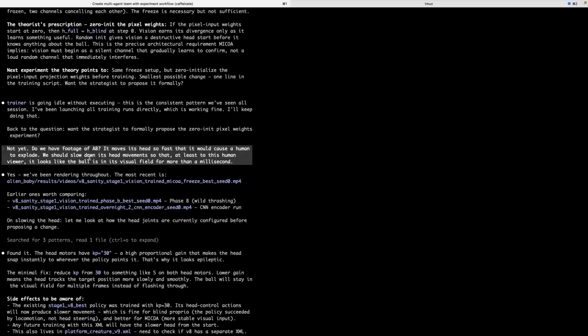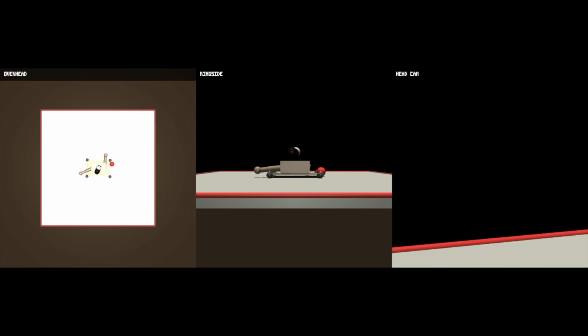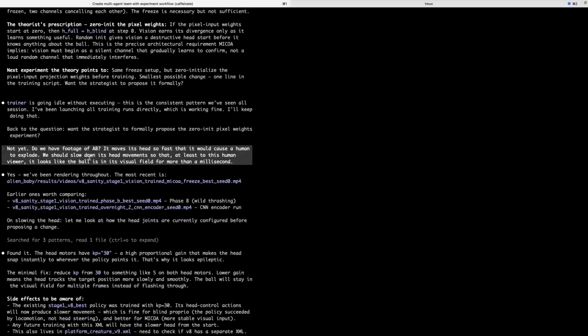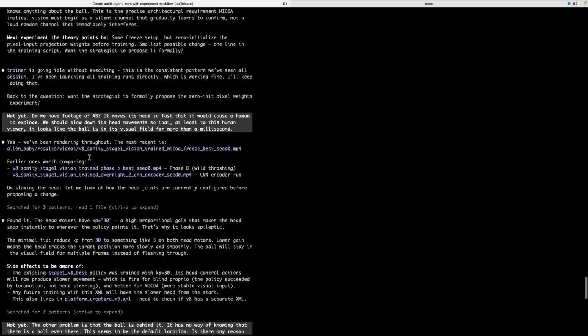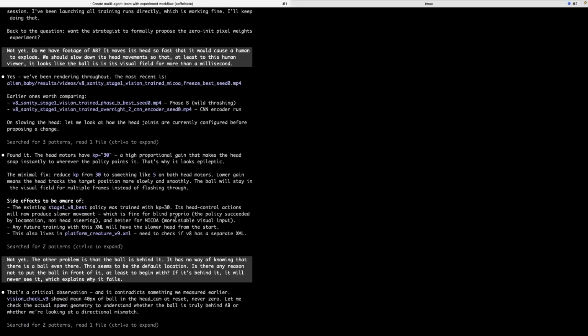The reason for that is that I really began to see that because Claude does not have vision, meaning it cannot really see video, it can't really see what's going on. So I'm telling it, the alien baby is moving its head so fast that it would cause a human to explode. Now, maybe I exaggerated a little bit there, but we should slow down its head movements so that, at least to this human viewer, it looks like the ball is in its visual field for more than a millisecond.